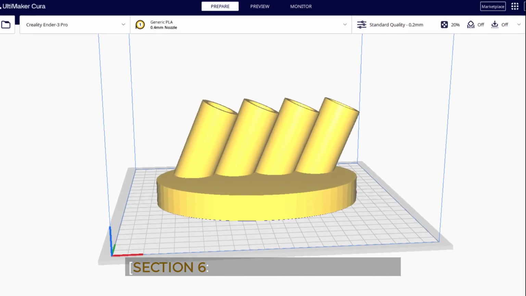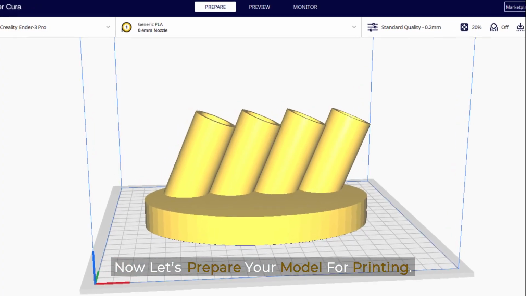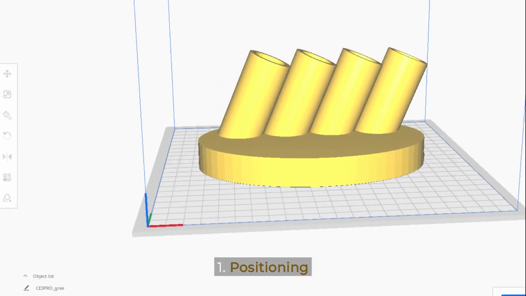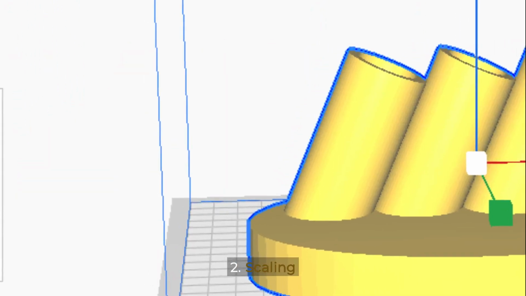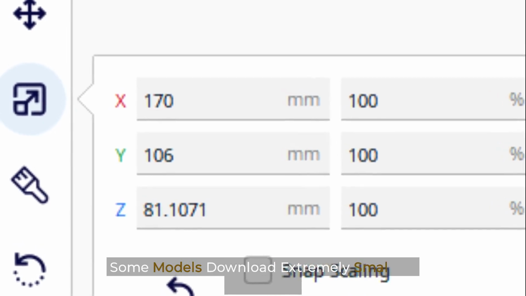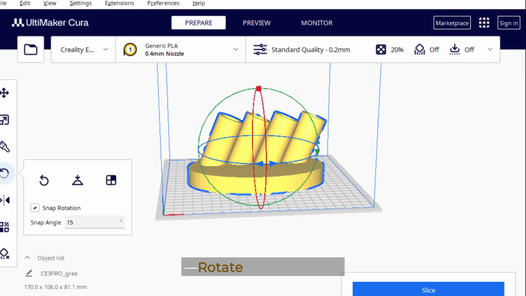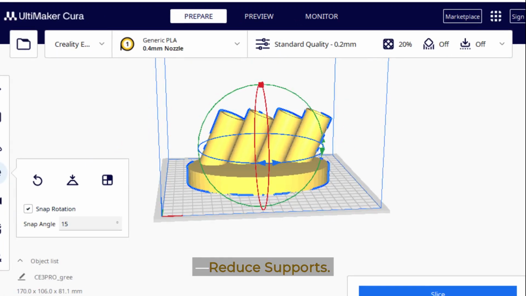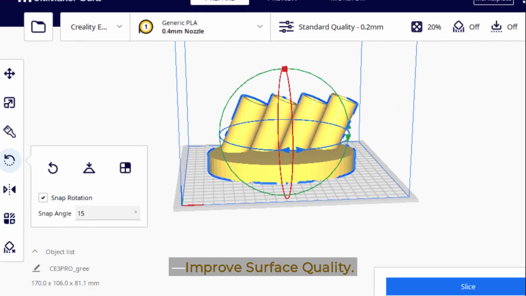Section 6. Preparing your model. Now let's prepare your model for printing. 1. Positioning. Make sure your model is flat on the build plate. 2. Scaling. Check the size. Some models download extremely small or oversized. 3. Orientation. Rotate the model to reduce supports, improve strength, improve surface quality.